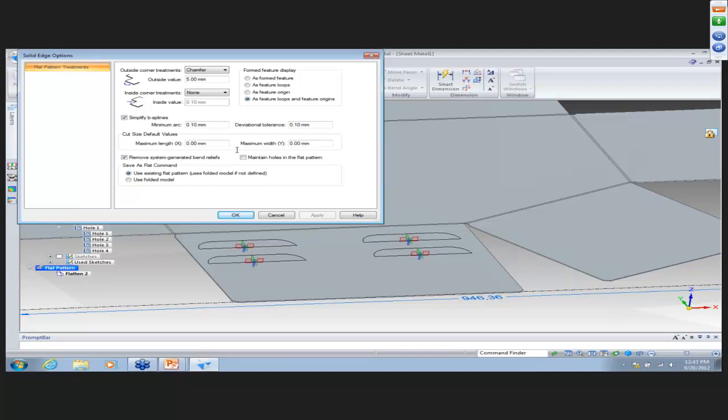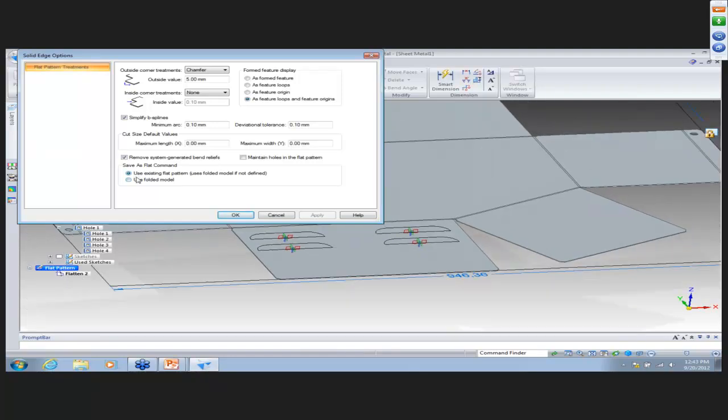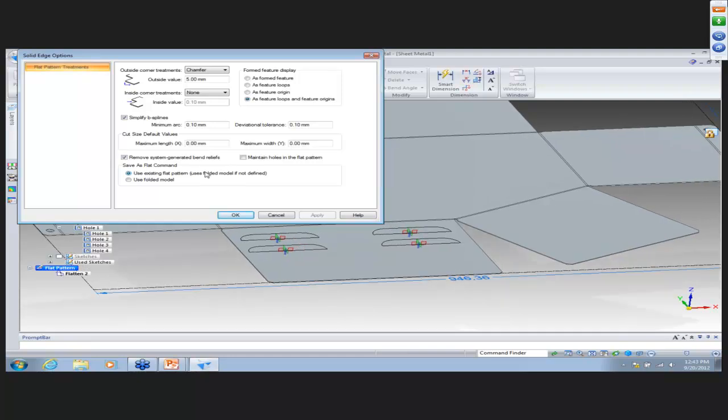We also have the cut size default values. So if you normally use a standard cut size, you can enter that here and it will default to that. You can have it remove system generated bend reliefs. You can have it maintain the holes in the flat patterns. You can also control how it saves it as a flat pattern. So right now it's set to use the existing flat pattern, which means we've created a flat pattern, so it'll use that.